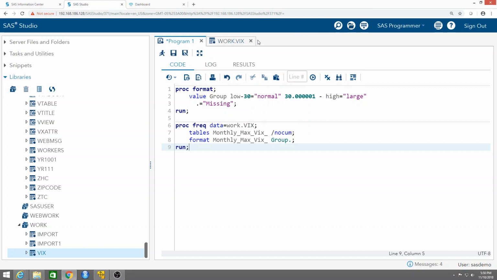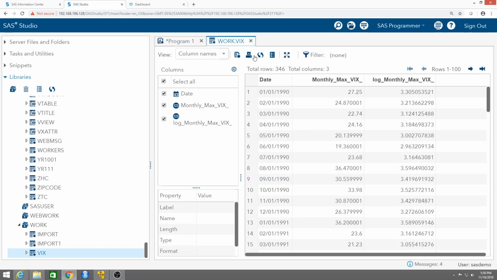So I'm going to be working with this data set. It's called the VIX data set that I have uploaded into my work library. Let's take a look at it. The first column is the date, the second column is the monthly maximum VIX corresponding to this particular month, and this is the logarithm of that value.